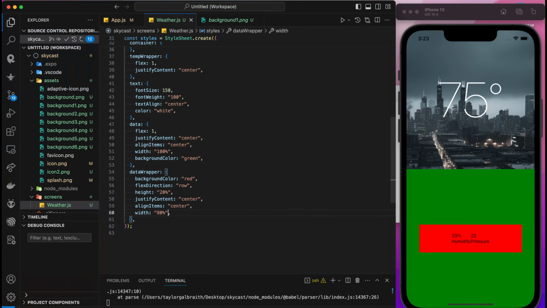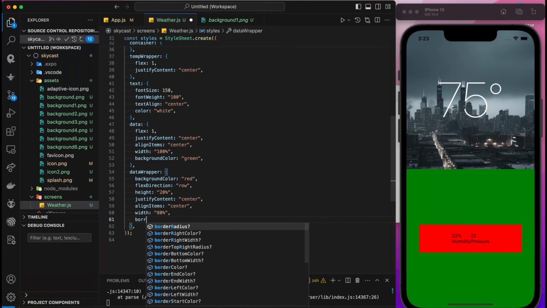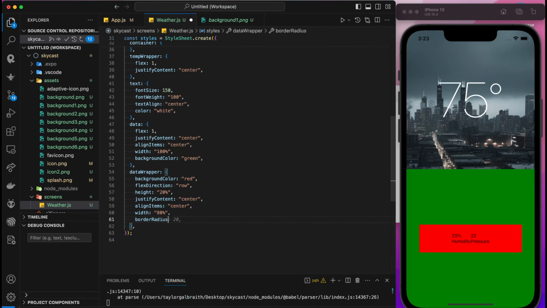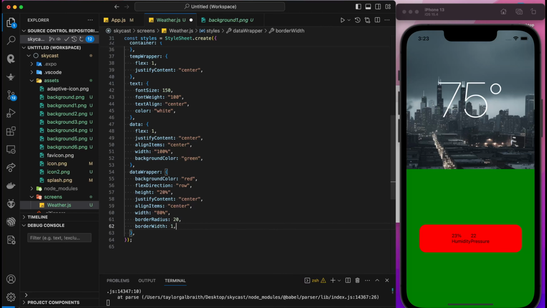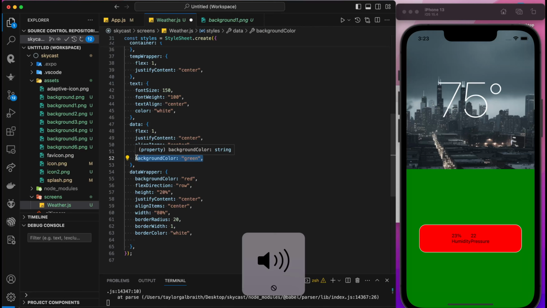All right, great. Let's do a border radius. So let's round off some corners here. Let's see what 20 looks like. Yeah, that looks good. Okay. Let's do a border width 1. Okay, and we'll do border color white. Let's see what that looks like. Okay. All right, so now we're going to go ahead and take off this green.